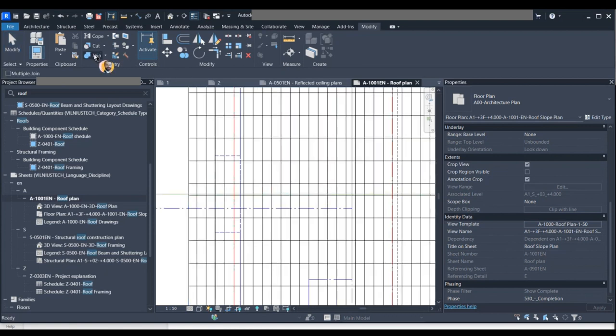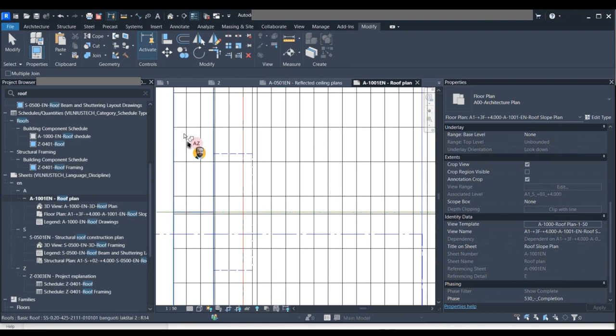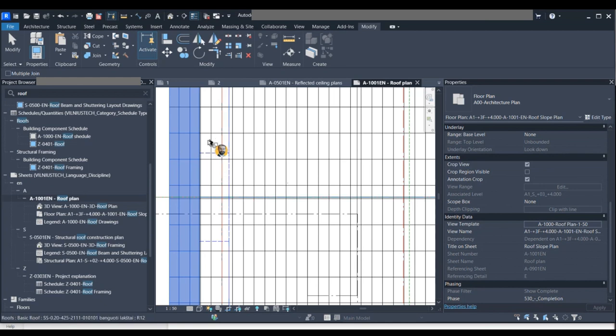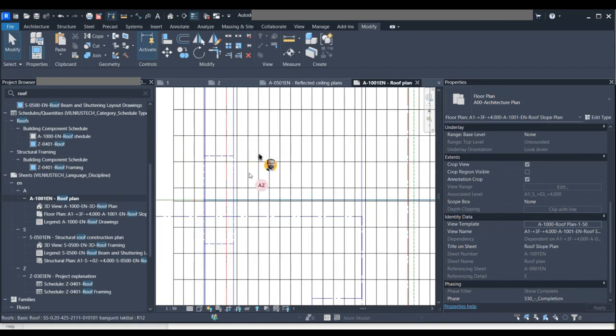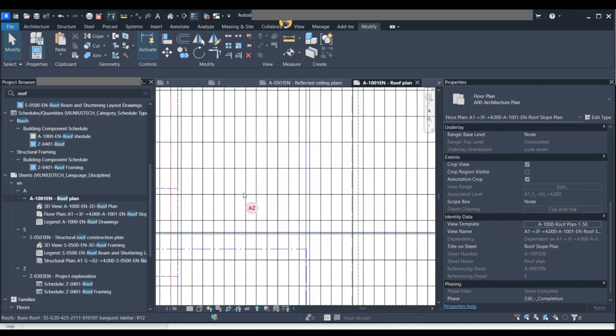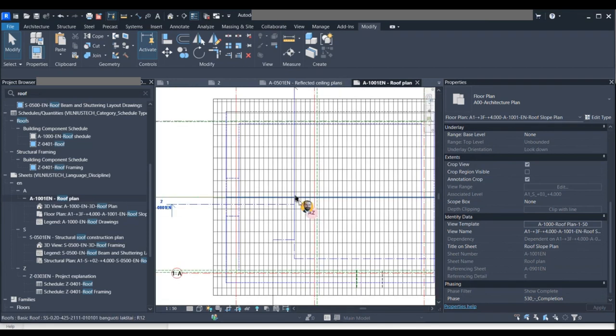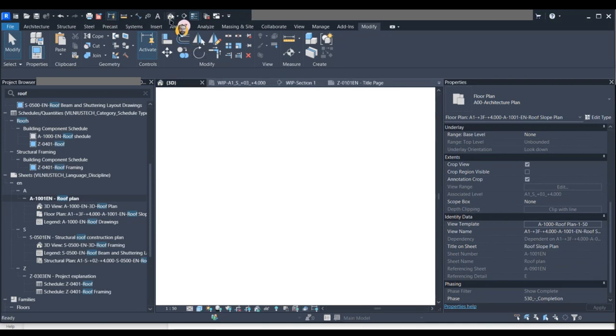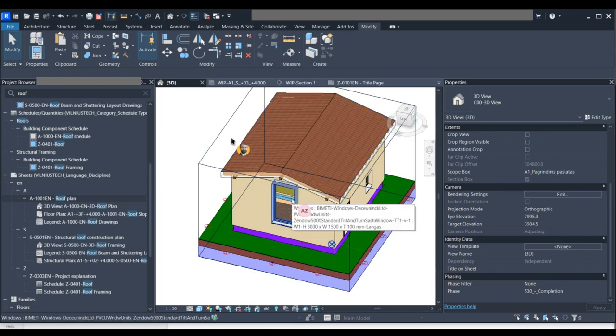Use join and join both roofs, join one roof. Click and click another roof. Click. Escape. So the material is the same, so it's nicely joined. Okay, so based on the example, place all tags, dimensions, and additional components for the roof. If you go to 3D view, in our case we will have the same issue as with other components, but let's try.